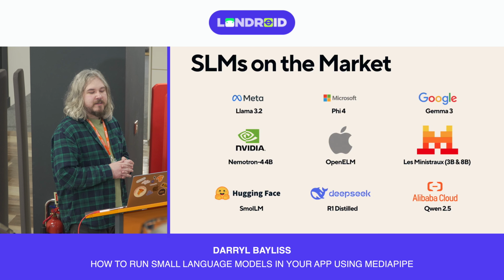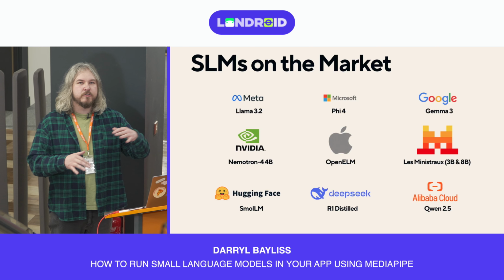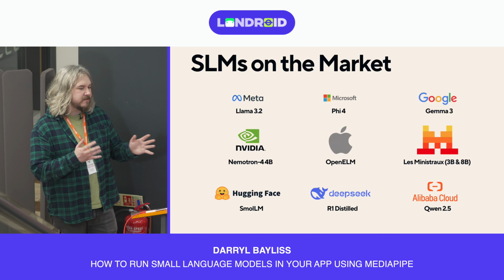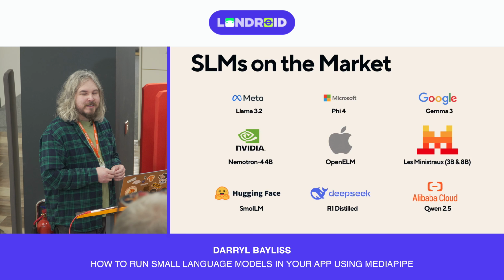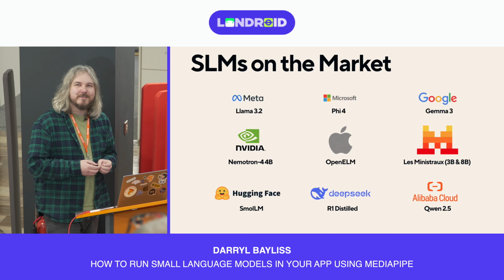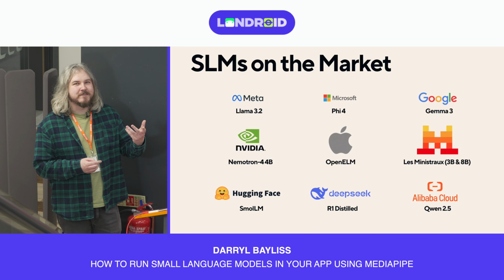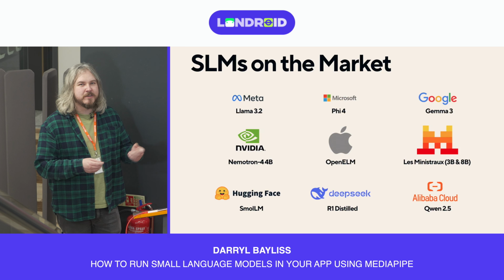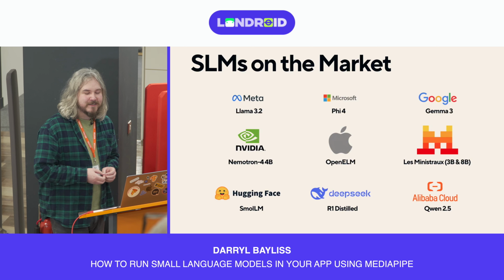NVIDIA have a model called Nemotron 4. This is in the 4 billion parameter range, and this one's quite fun. It's a role-playing model for games. What I mean by that is you ask it questions about what kind of game you want to build, and it helps you with world building, storytelling, that kind of thing.